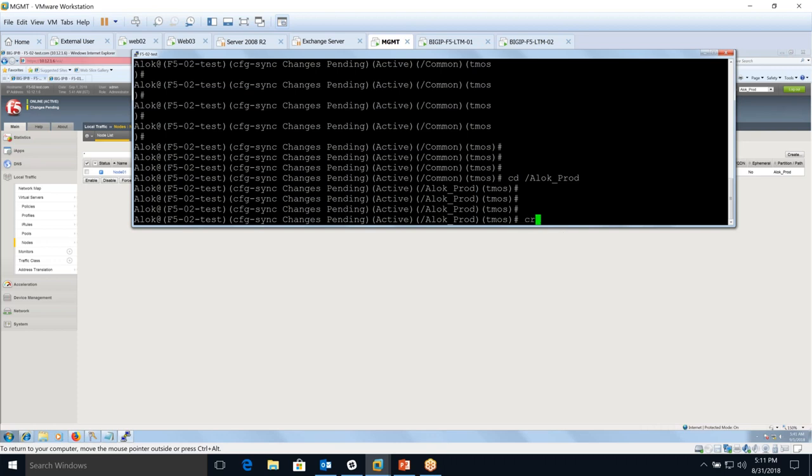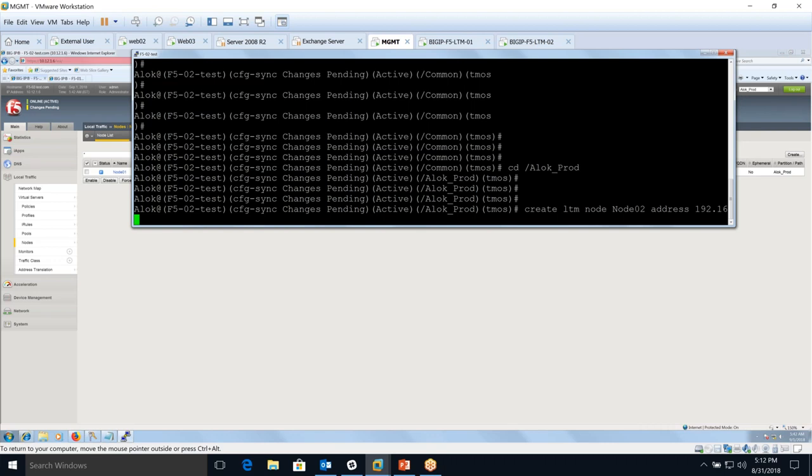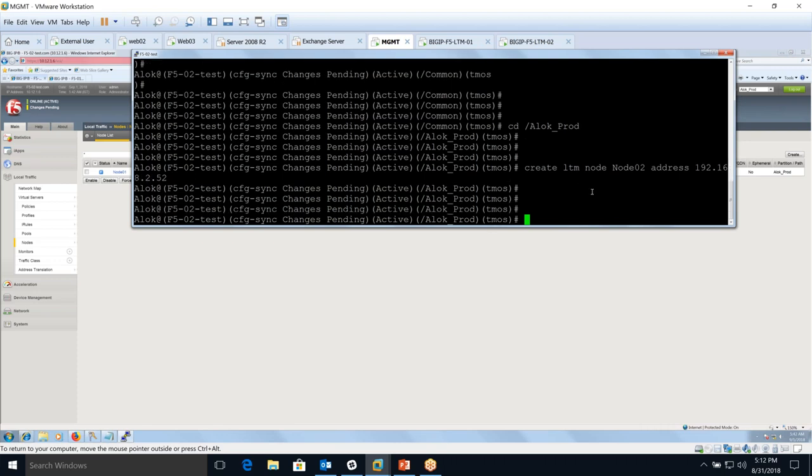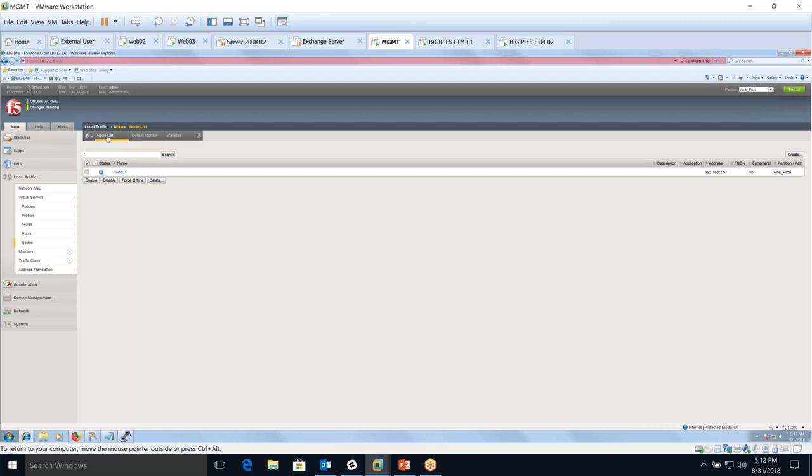To create a node, I said we use the create command: create LTM node, and then the node name. So giving node 02 and then the address. The address would be 192.168.2. In our case, I'm using 52. So we have created the 52 IP address here. Once you press enter, it is created. If you refresh, you'll get it. Node 02. So we have node 1 and node 2.